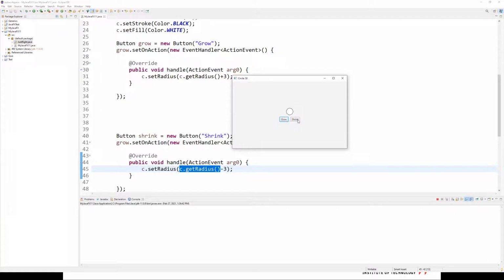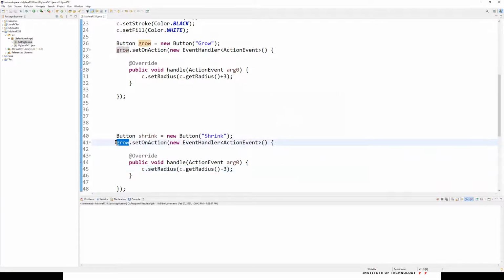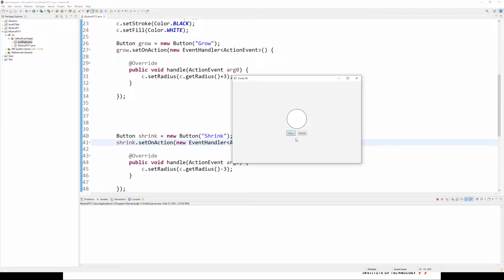Oh, looks like my grow is not doing what I want. Ah, yep, I used grow here again. I need to shrink. There we go. Small little bug, equivalent to a copy paste bug, but I didn't actually copy paste, I actually typed it. Okay, so now we should get the grow working, and if we do, the shrink should work as well. So every time I click that button, that radius is changing.